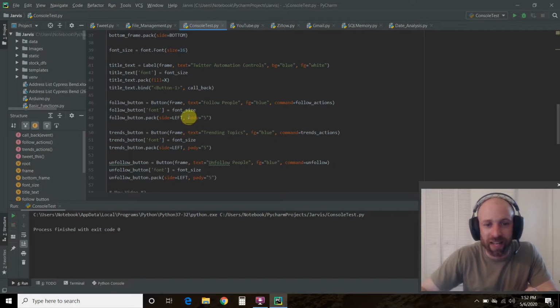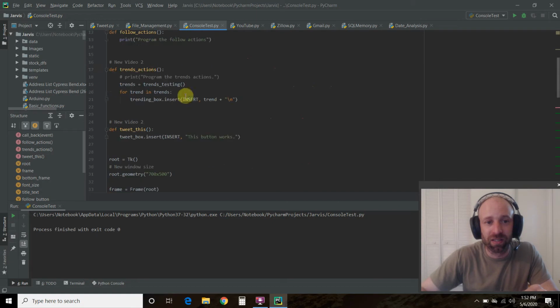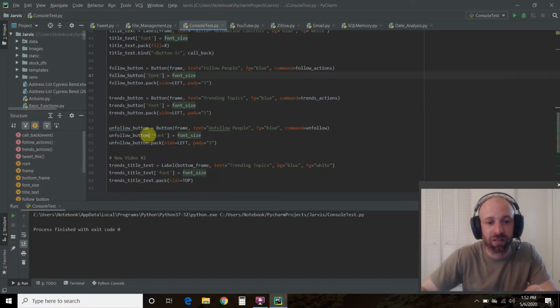So if I added an I here, that's the internal padding. All right, same here. We added pad y equals 5, and we added command equals transactions, which I just showed you. And that is how it calls that function, where we insert each trending topic. Okay, we added the pad y equals 5 too, that's the external padding.